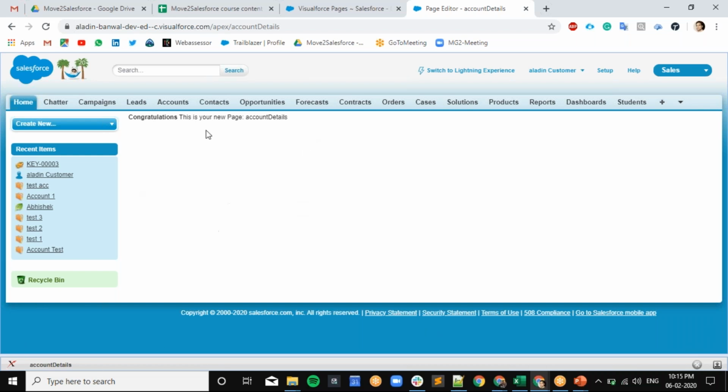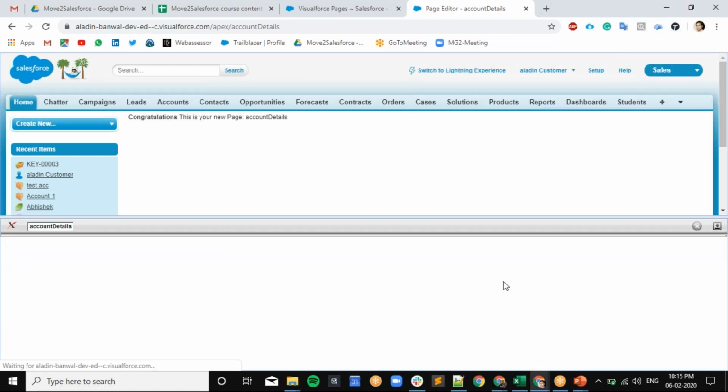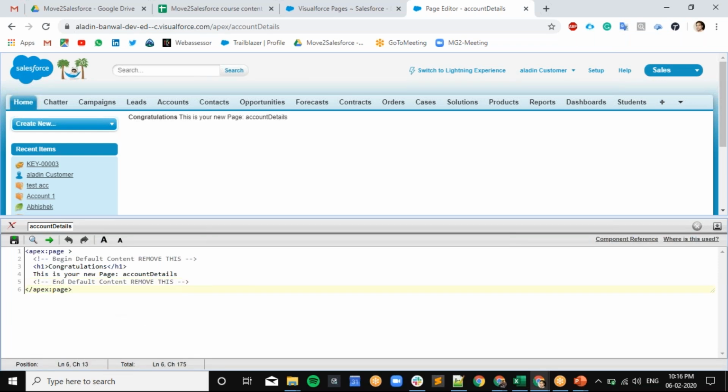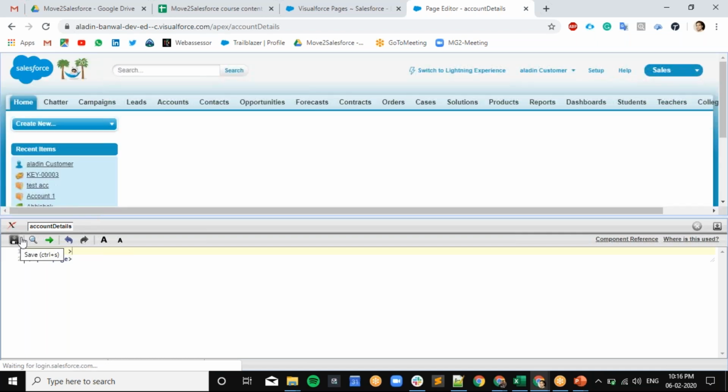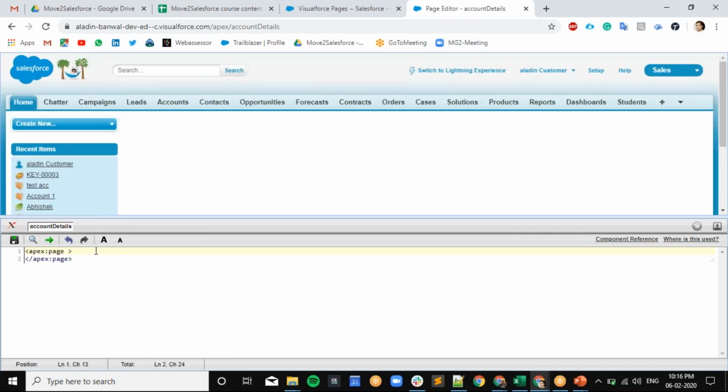Here, if you open this page, you can see there is a tab or window of sorts. If you click on this, it will open your code. So this is the code, written by default. If I remove this and save it, with Control S or by clicking on this, it will remove that content.